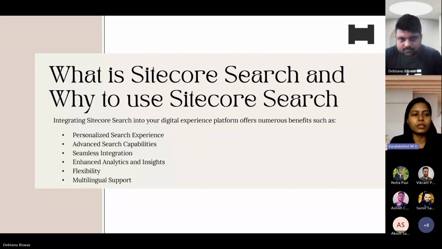And why use Sitecore Search? Mainly, it aims to deliver relevant and personalized content to the right audience at the right moment. So, consuming the data and providing it to the right audience is most important in this AI world, I can say. And it doesn't mean that it will give only the right content. It also provides numerous benefits such as personalized search experience, advanced search capabilities, and seamless integration. The implementation is very easy. You can go through it and learn it very easily.